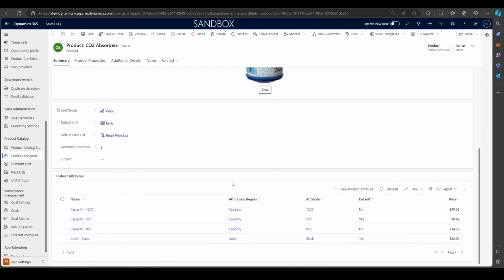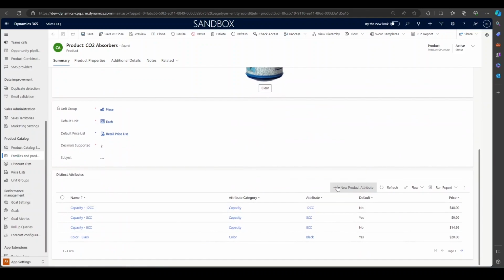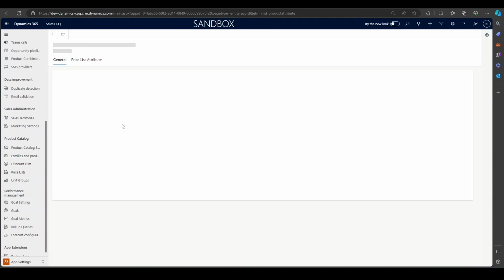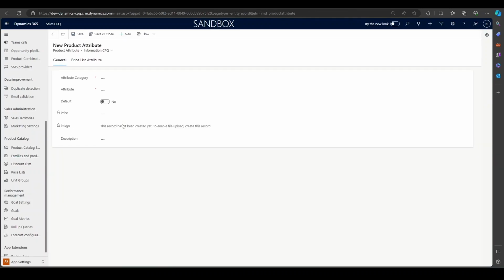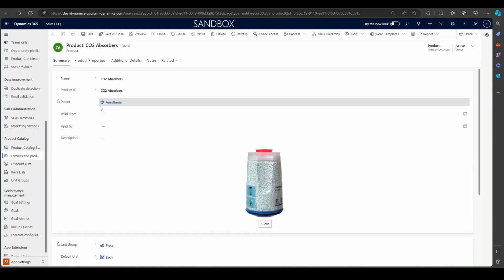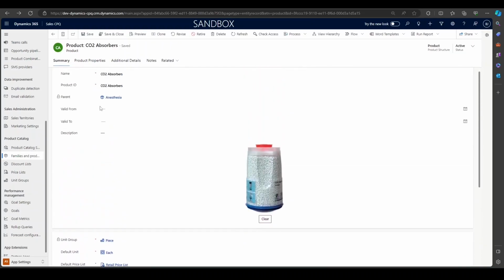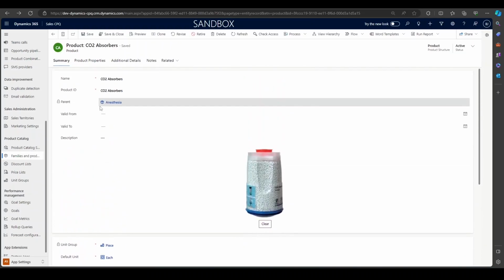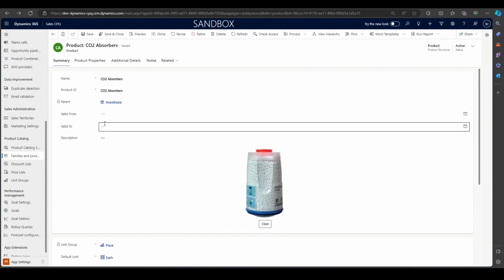This is how, if the user wants to add a new product attribute, they can click on new product attribute and add the relevant product attribute based on the attribute category, attribute, and the pricing for this product. Once that has been added, the user can associate this product to a certain price list. Accounts that we were looking into previously were associated with a price list.